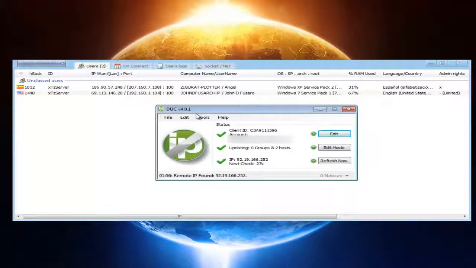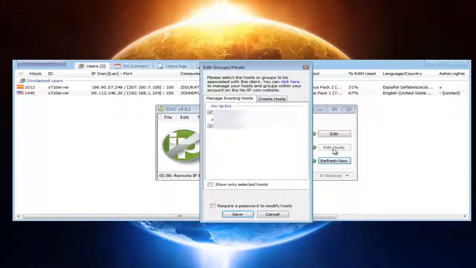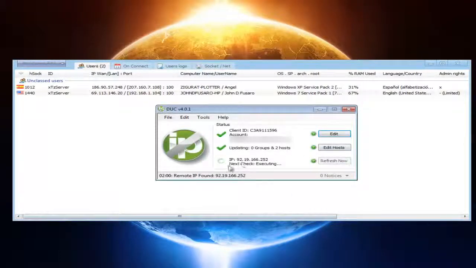So back to the DUC program, like I said, it updates your DNS with your current IP address. What you're going to need to do is click edit hosts. You might need to log out of the program and log back in once you've created the host to be able to get it up. But as you can see, here's mine. It's checked, so make sure it's checked. Click save, and then you can see it's just refreshing the IP address, it's refreshing it to the DNS.